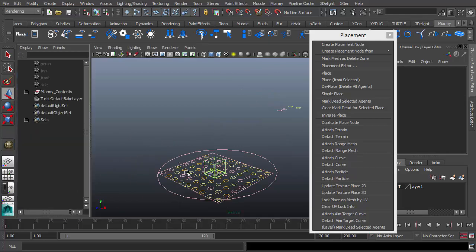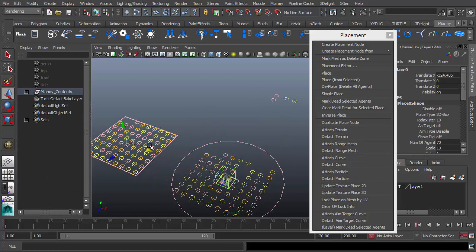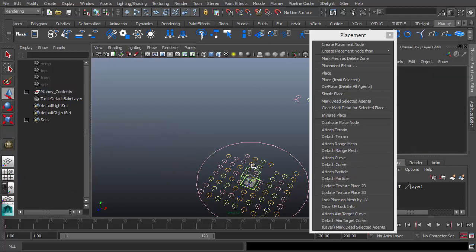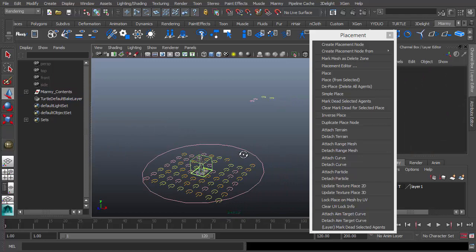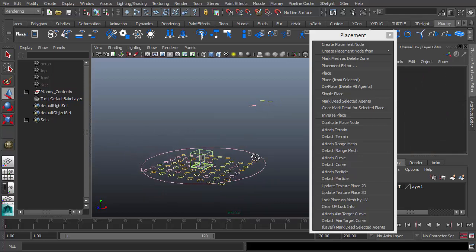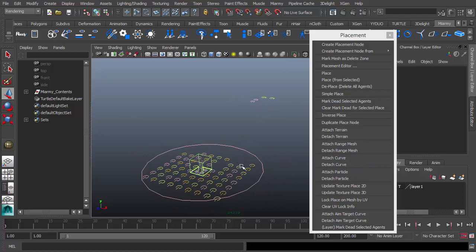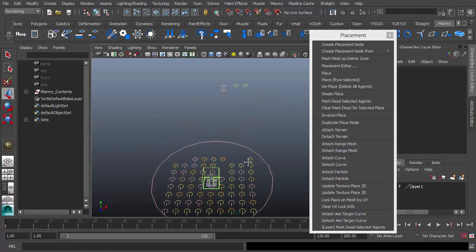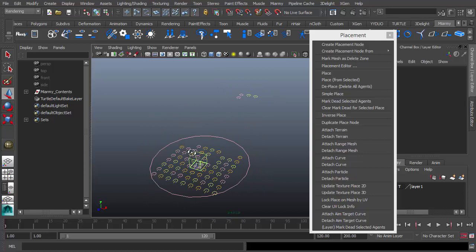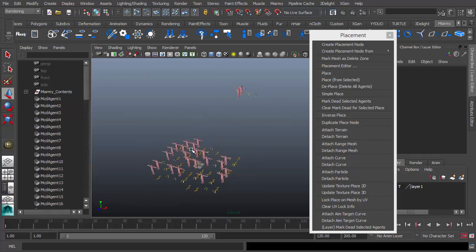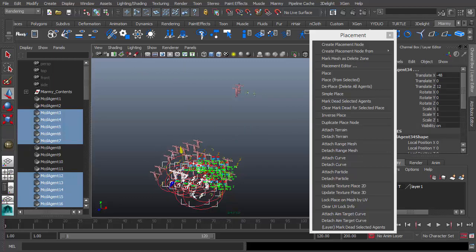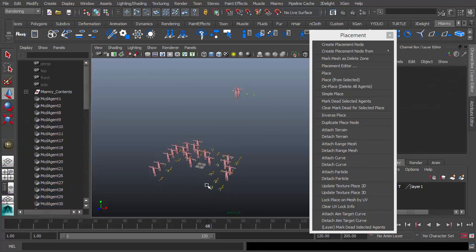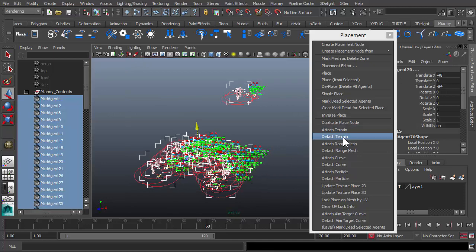Usually we need to delete the old place node for avoiding the repeated placement inside of your scene. Okay, this is done. Also this is useful when you want to remove some of the agents inside of this place node. Let's place that again, select some of the agents and hit delete, then select the rest of them and create a new inverse place.